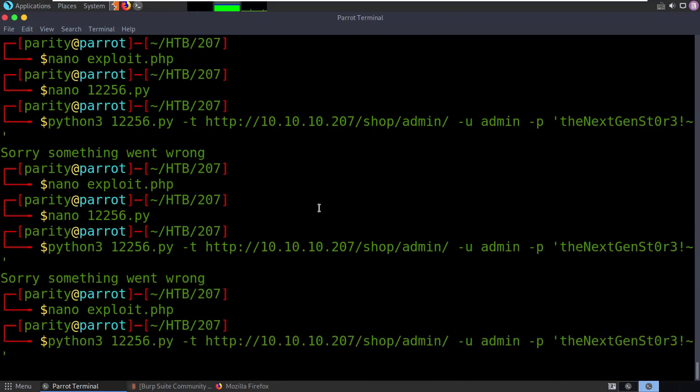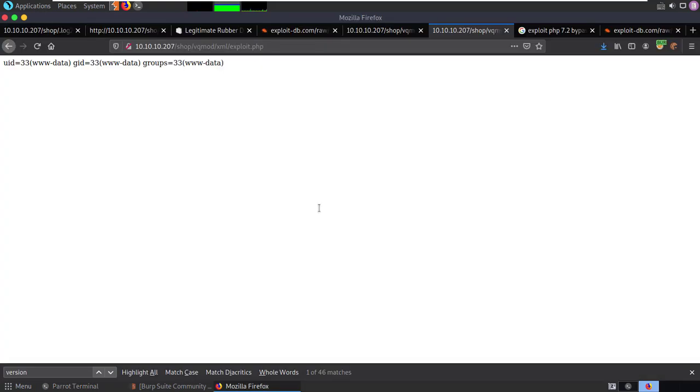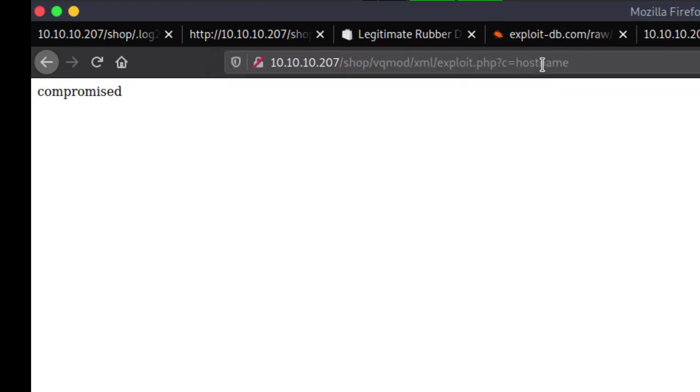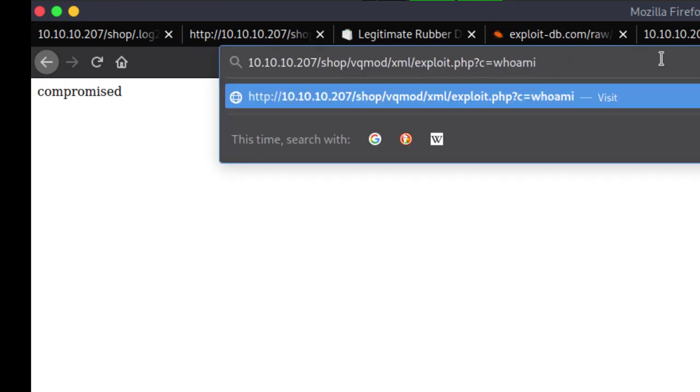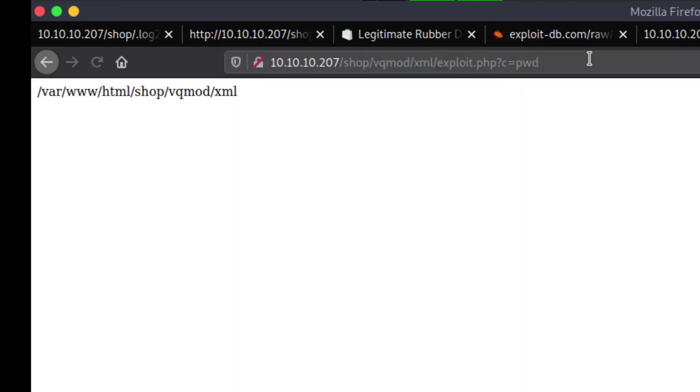Let's try it again. We're going to upload a new version of exploit. And then we'll come over here. Question mark C equals. This time we'll say hostname. And that seems to be working. Who am I? All right. PWD. All right, so we have a functioning web shell.